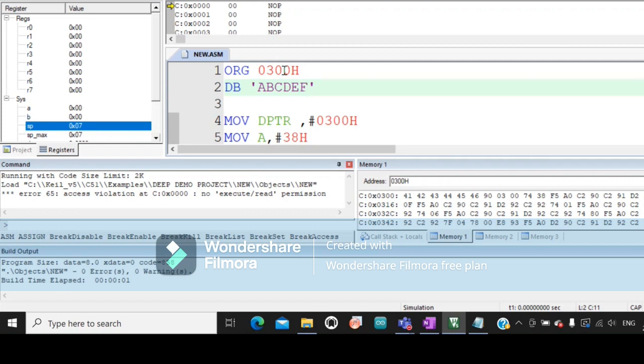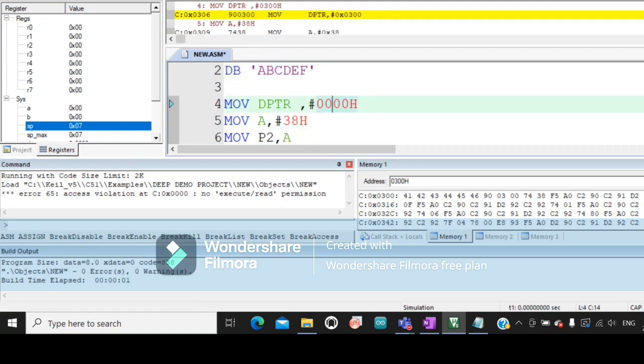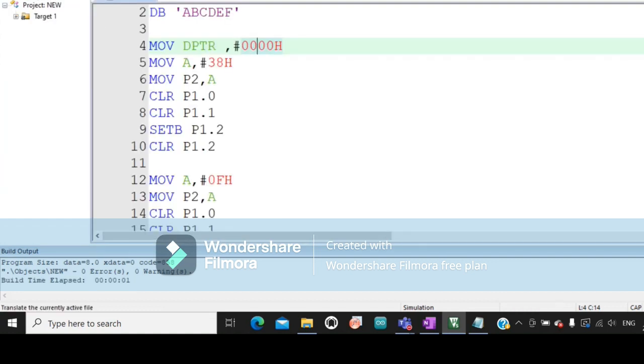If you want to change your program to start from 000, we can do this, sir. From 000, we want to start the program. Not a big deal, sir. We will start this program from 000, and then we will run and execute this program. So now we will be executing this program.